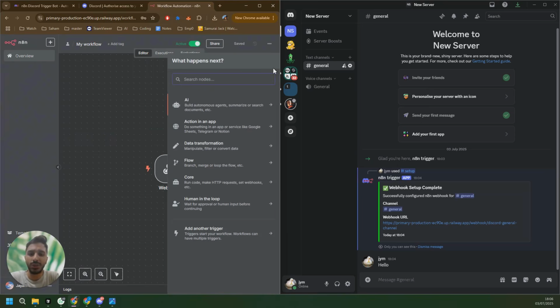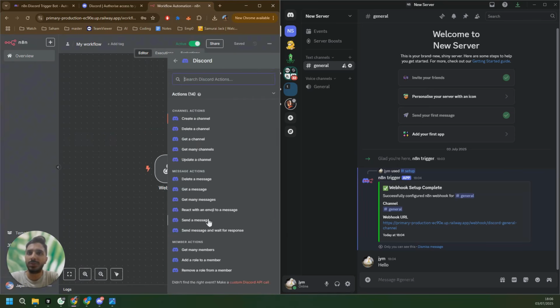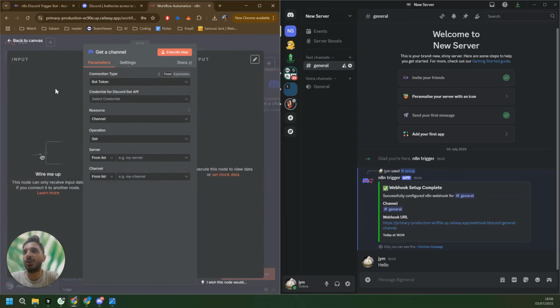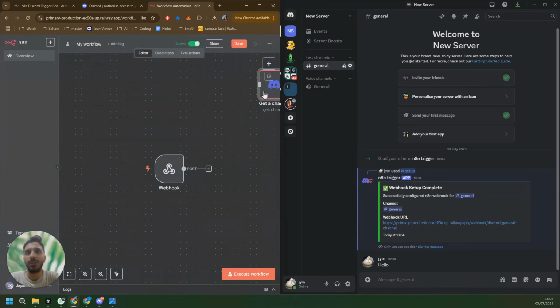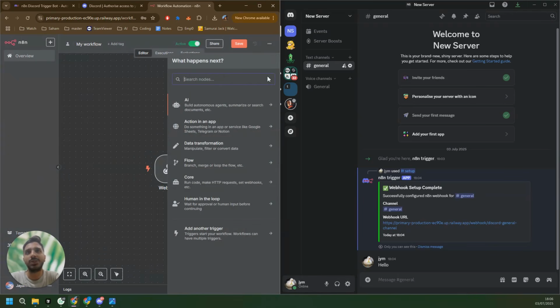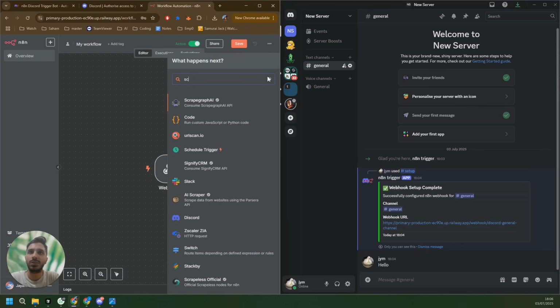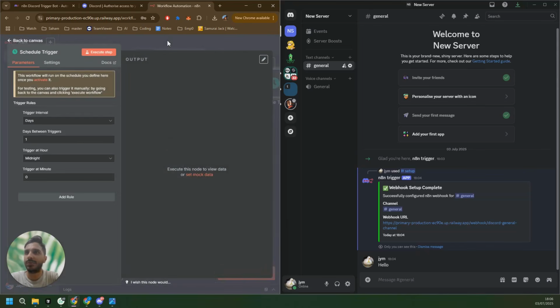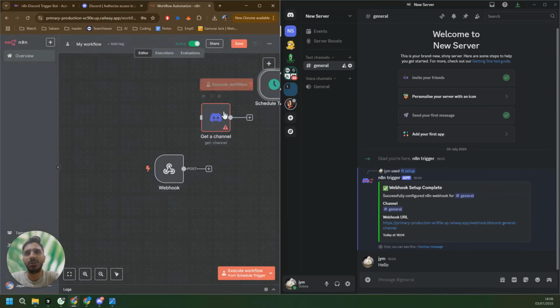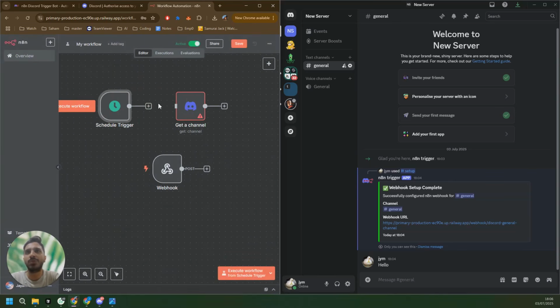But I think another alternate that you can do is set up a trigger, something like get a channel and then log in your own Discord channel and connect it to a scheduler. And that's an alternate way. Every minute you can scrape your own Discord channel to see if there's any messages sent there.